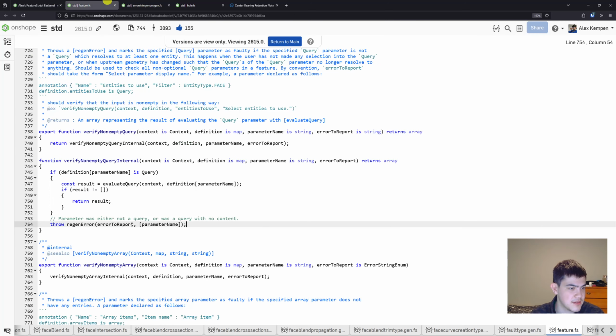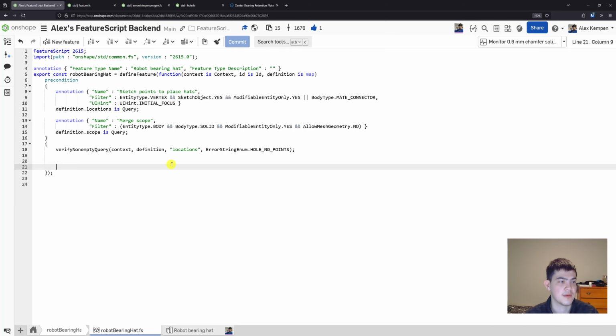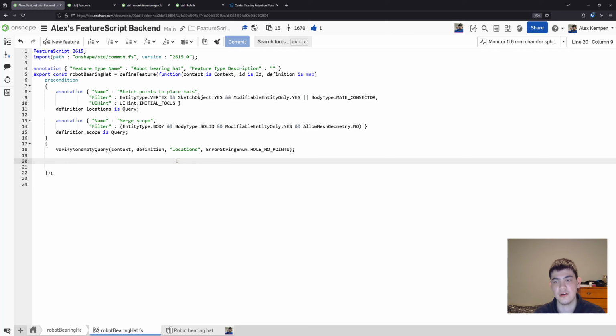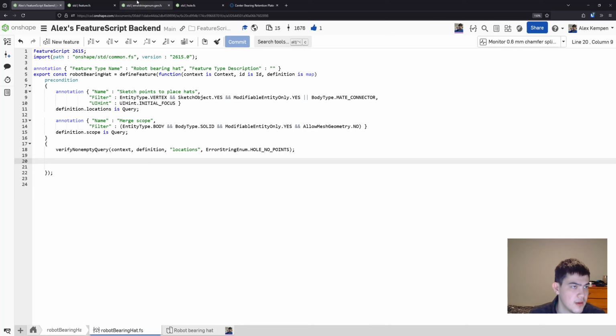Yeah, and so that's why it takes the parameter name as a string, so it can highlight it when it throws the region error, as opposed to just taking definition.locations, the query directly. Because obviously if it took the query directly, then you could just evaluate it immediately and verify if it's empty. But this way they can throw it back and highlight the parameter in red. Anyway, maybe a little bit too much.